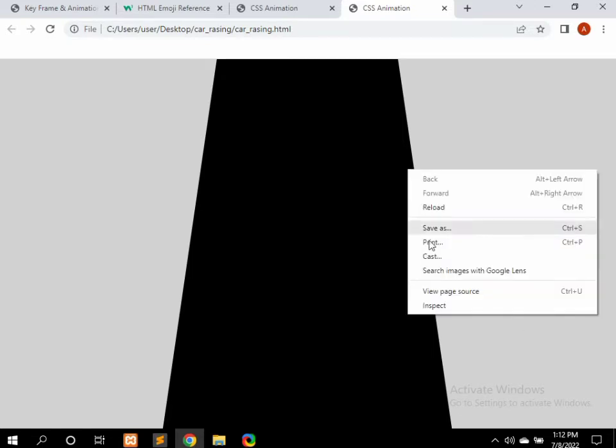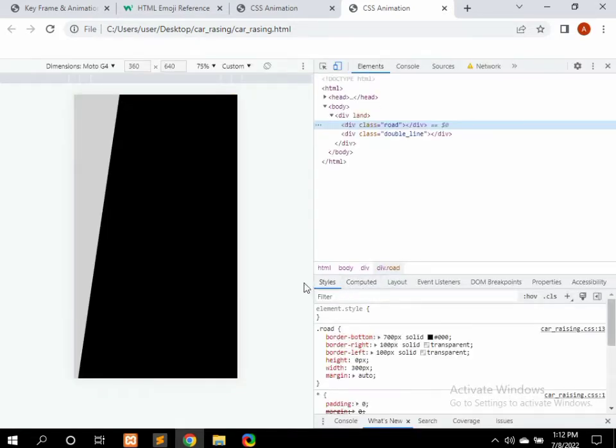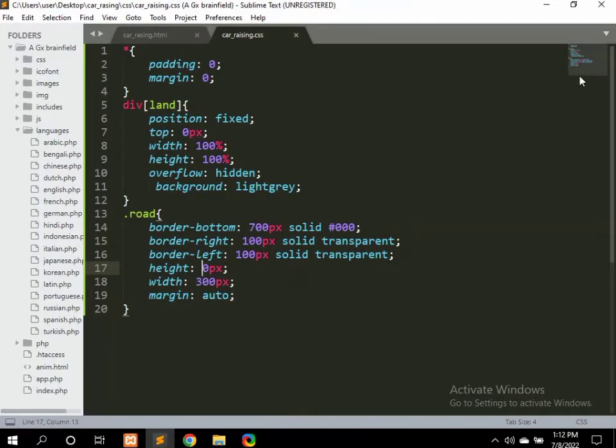So if you right click on your screen now and then inspect, it will show the mobile version. But if you look at the mobile version, our road is not showing fully. It's half of our road that is showing. So we need to specify the at media query that will make our road show just like the way it's showing on the desktop version.